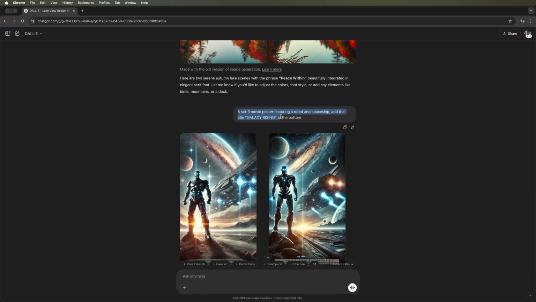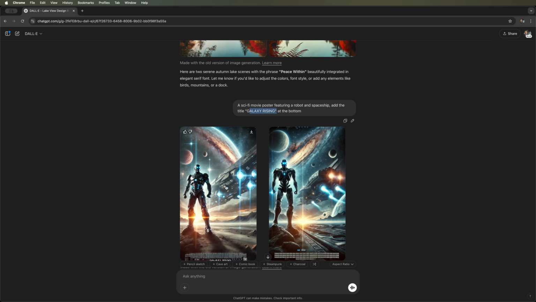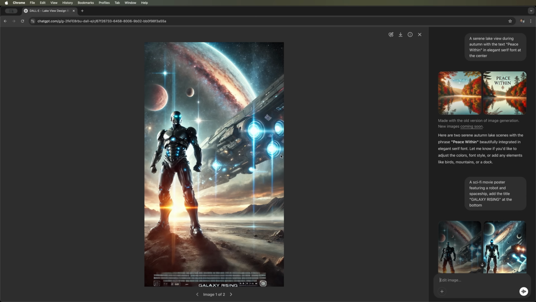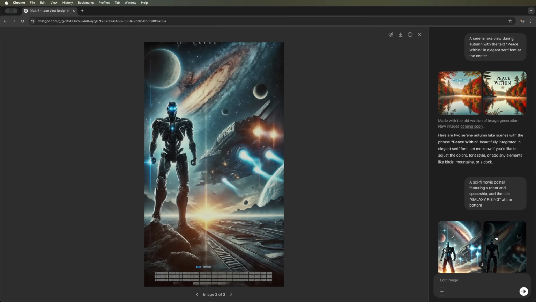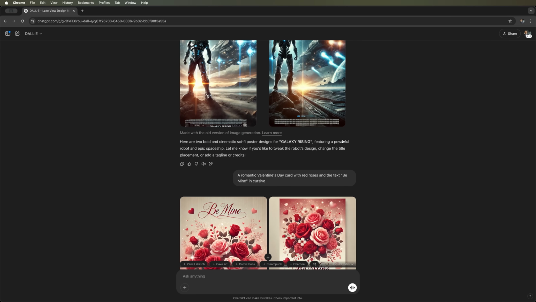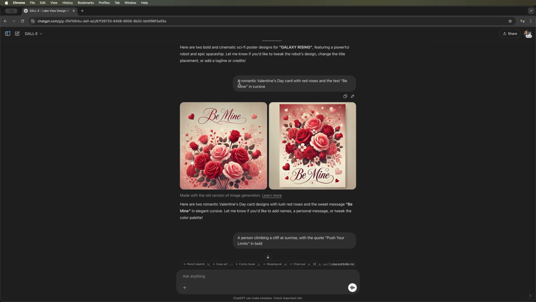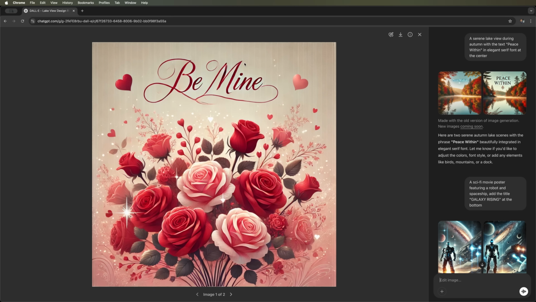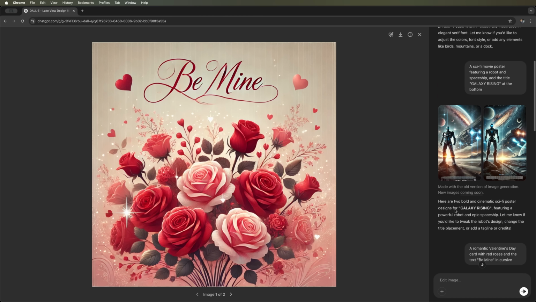Next, I tried the movie poster prompt with the caption Galaxy Rising. And honestly, the results are okay this time. The images look somewhat like real movie posters. Here's another one I really liked. A Valentine's Day card with the Be Mine caption in a beautiful cursive font. These turned out super cute.